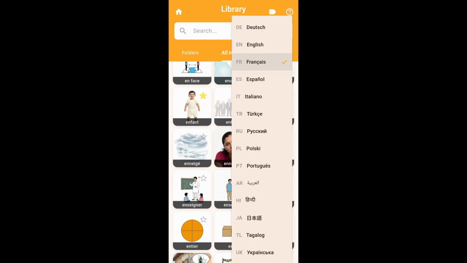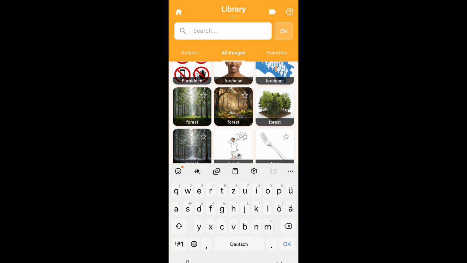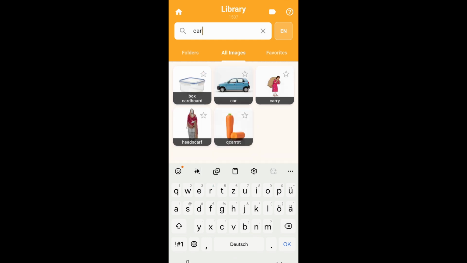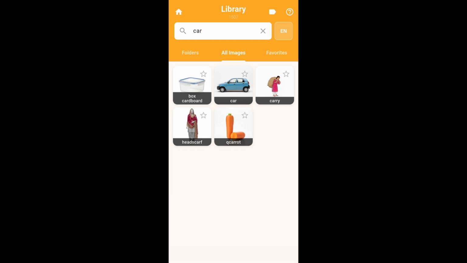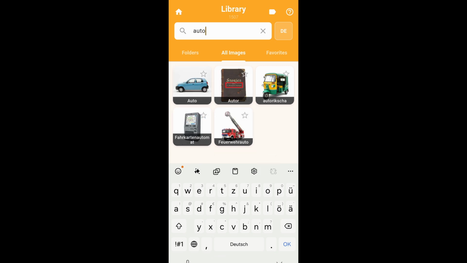Using the search bar, I can easily search for images. The keywords of the currently selected language are always used. So if I have English selected and search for car, all images that contain car will be shown. If I change the language to German, I need to search for auto to see the same image.